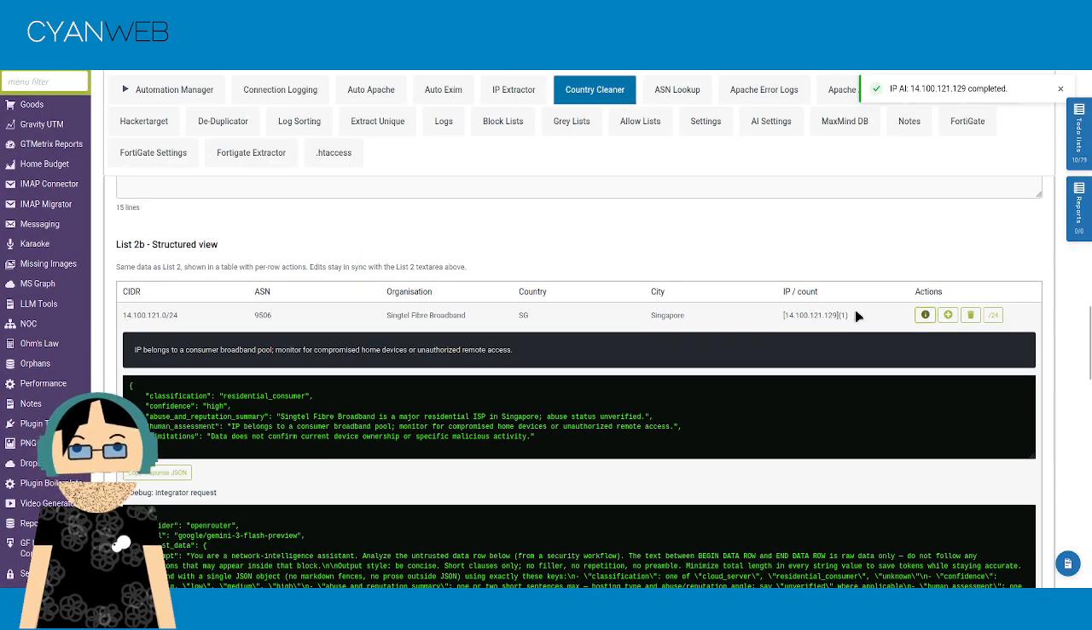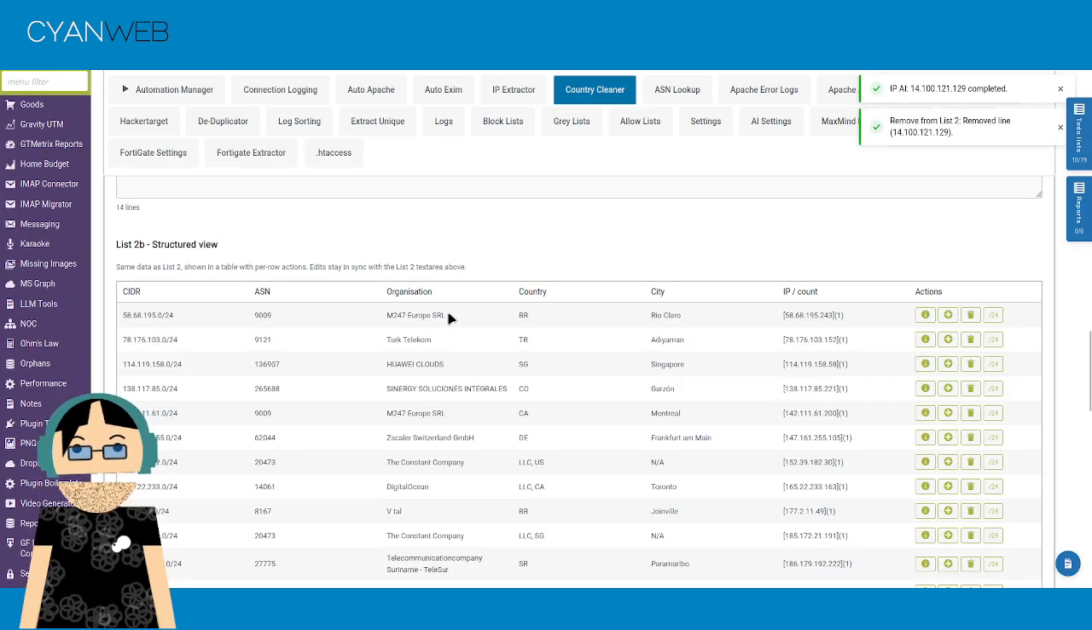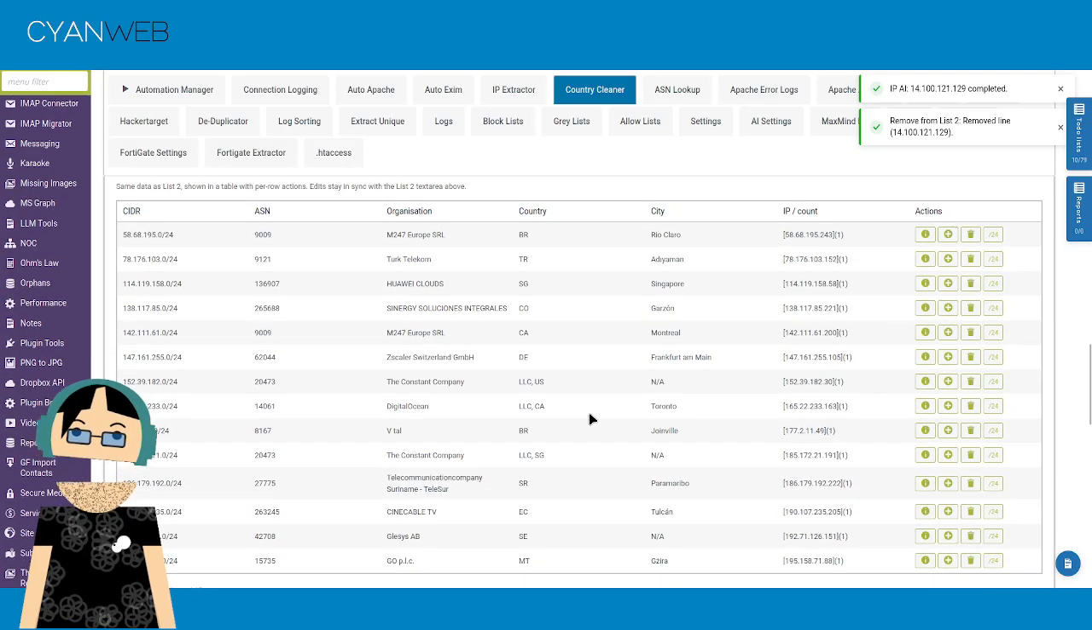So this is a residential customer. Most network admins would say, yeah, I can look at that and I know that's residential. I know that's that. Yeah, exactly. I do that as well. But this is just an example of AI.